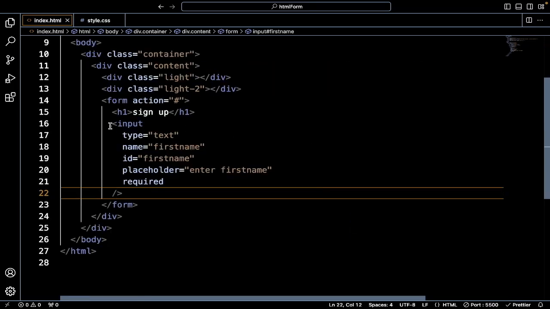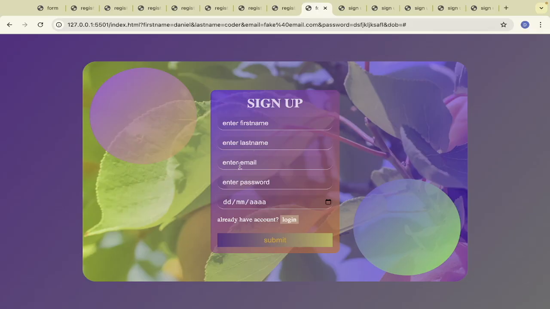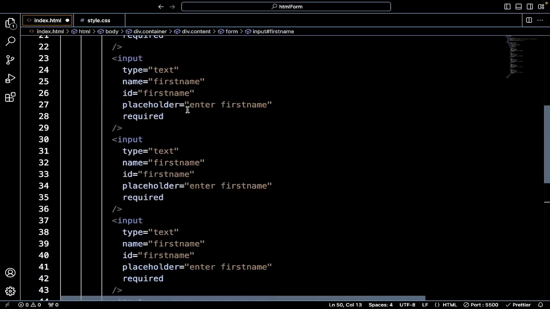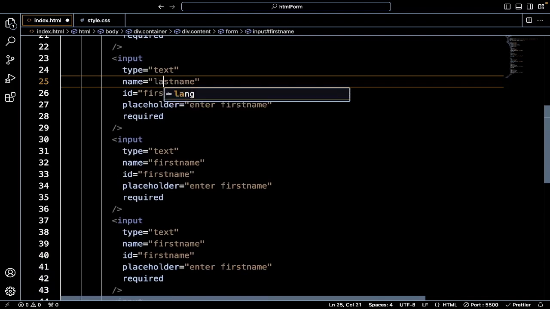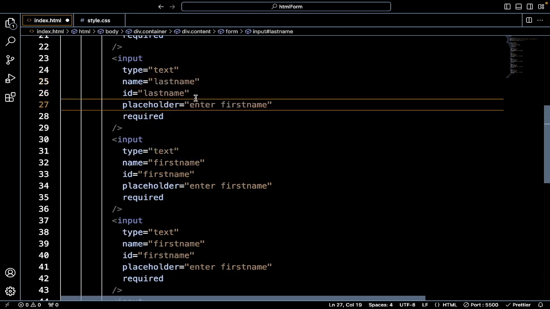So we can copy this input and paste it for the remaining items: the last name, email, password, and date. So the second one will be last name. ID will also be last name. The placeholder will also be last name.